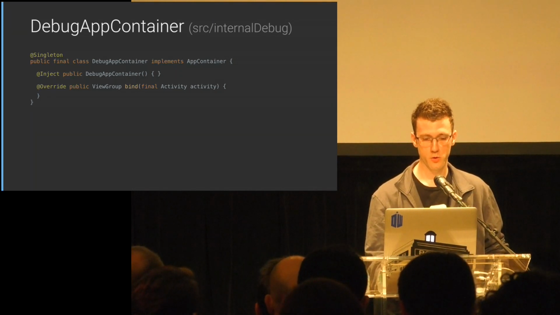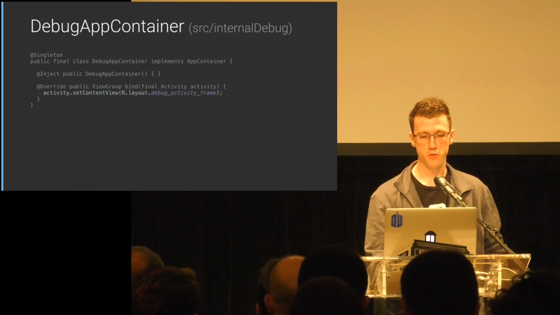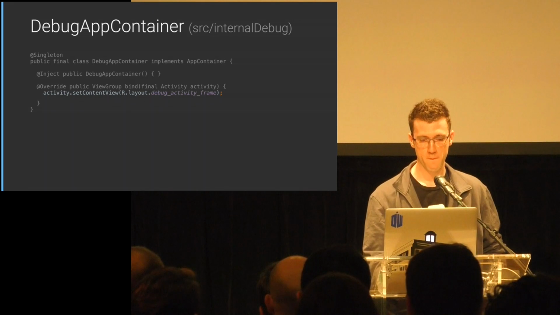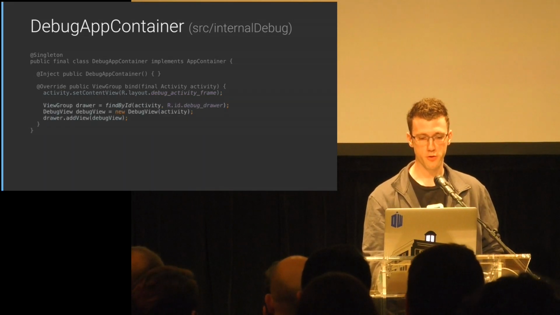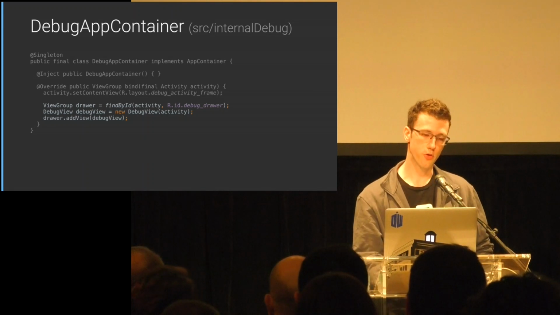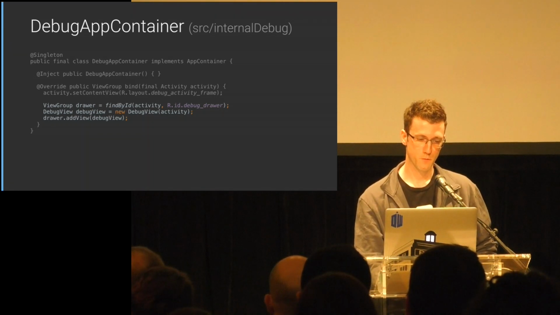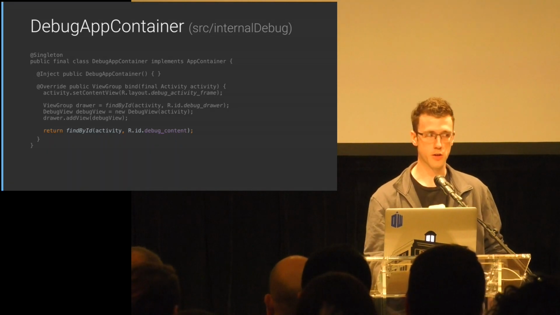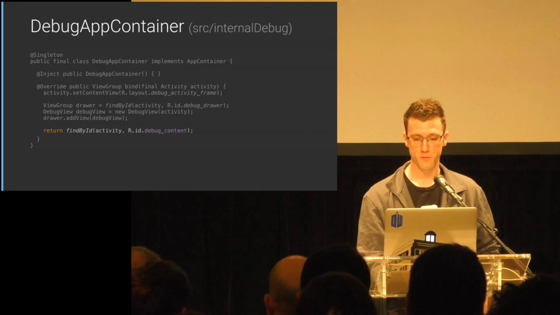And for bind, we're first going to set the content view to be our activity frame, or our debug activity frame. We're then going to grab a reference to the drawer, and we're going to add the debug controls to the drawer. And then we're going to return the content frame where we want all of the real content to live.